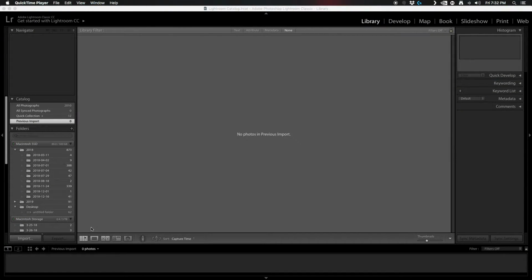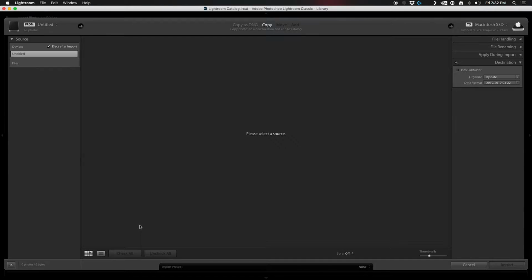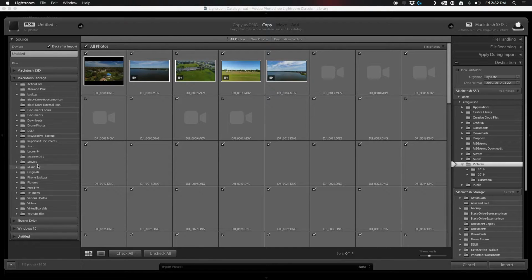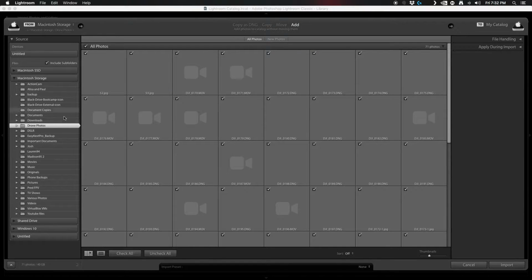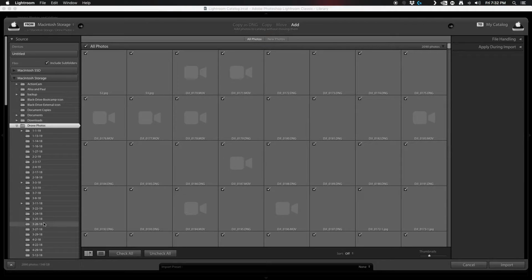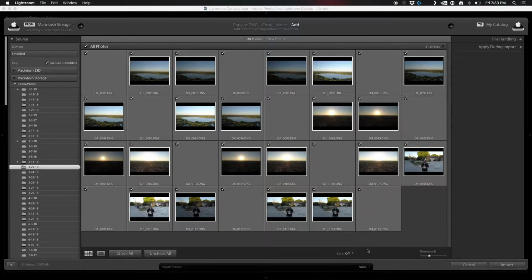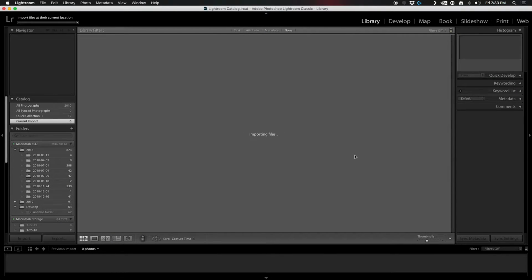Alright, here we are in Photoshop Lightroom Classic CC. What we want to do is start by hitting import and then finding the photos that we had just taken. So for example, mine is in Macintosh storage, Drone photos. It's actually under today's date, which is 3/22/19. And then I just tell it to import. It will import all the files that I did take.